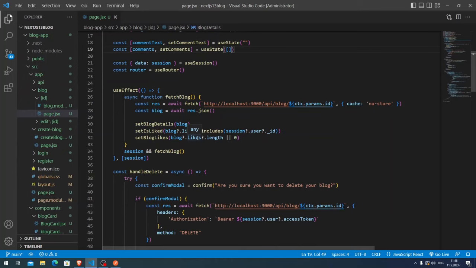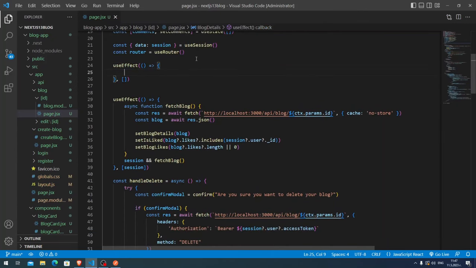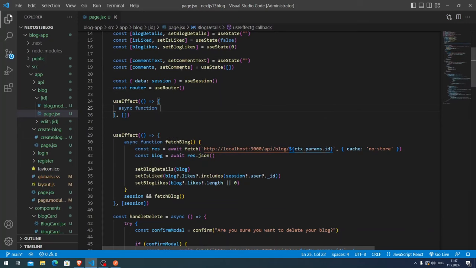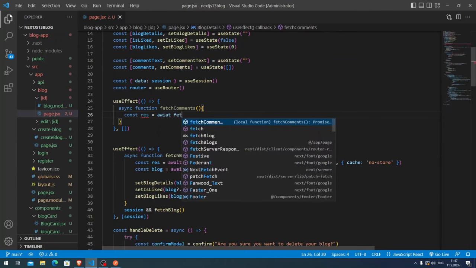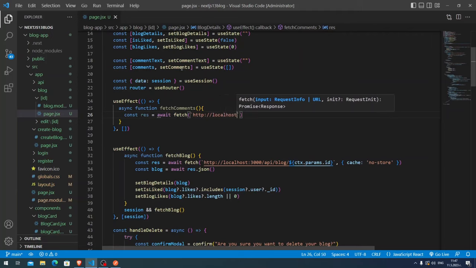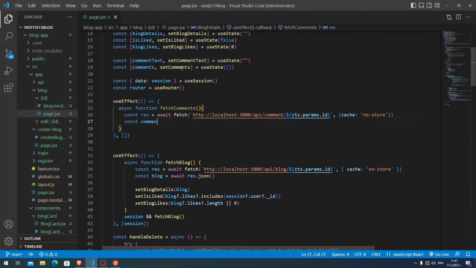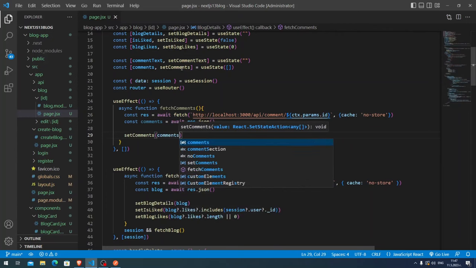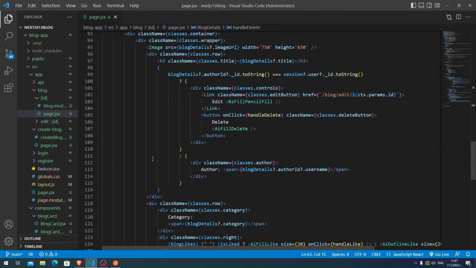And here we fetch the blogs, which is great, but we need to fetch the comments as well. So here useEffect, like this, and here let me fetch them. Again session, actually I don't need the session. Async function fetchComments, and let's fetch them. So here const response is equal to await fetch http://localhost:3000/api/comment/ctx.params.id, and cache no-store, so it doesn't store. And const comments is equal to await response.json, and then setComments to the comments that we get from our server. And of course, we run the function, fetchComments.